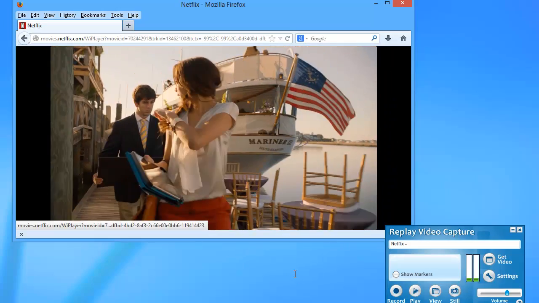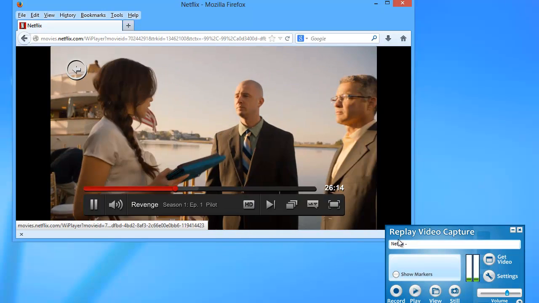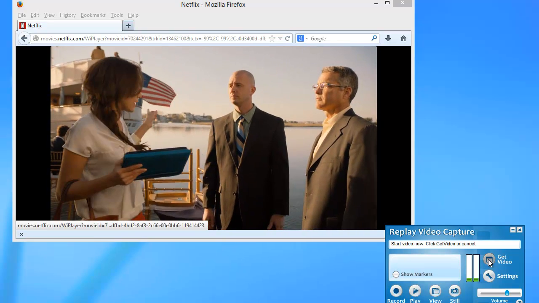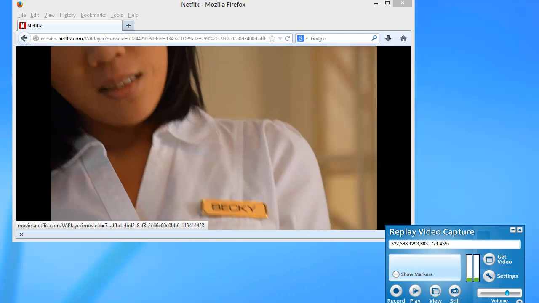Well, Replay Video Capture does an amazing job of finding your recording window automatically. You just start your video to play, click Get Video. It finds your video window for you automatically, and then click Record when you're ready.